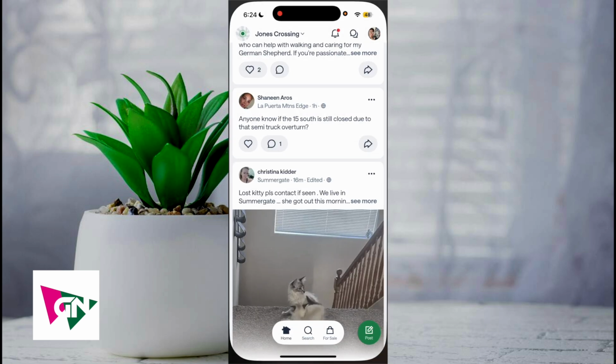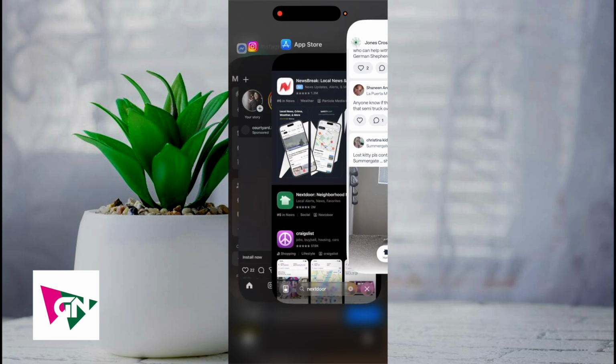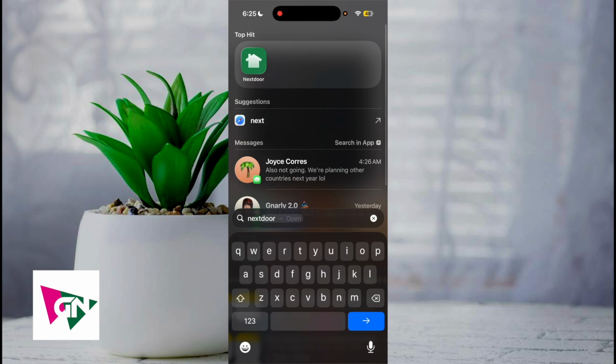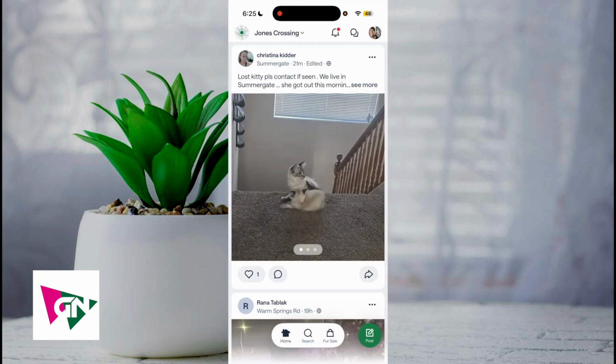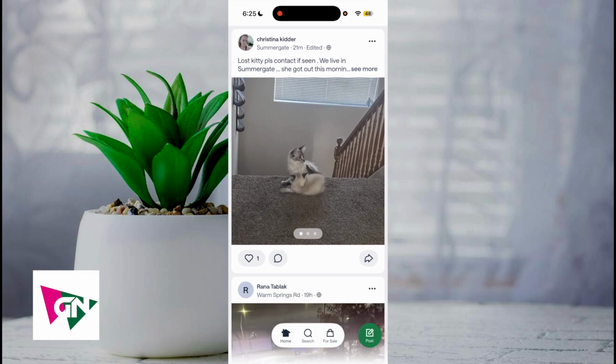Next, if you hold your screen and then let go, and then swipe up on the Nextdoor app, this will actually do a soft reset on the app. So again, you can check if it works and try that. But other solutions that I've seen with other people is making sure that you're connected to the Wi-Fi might be an answer perhaps.